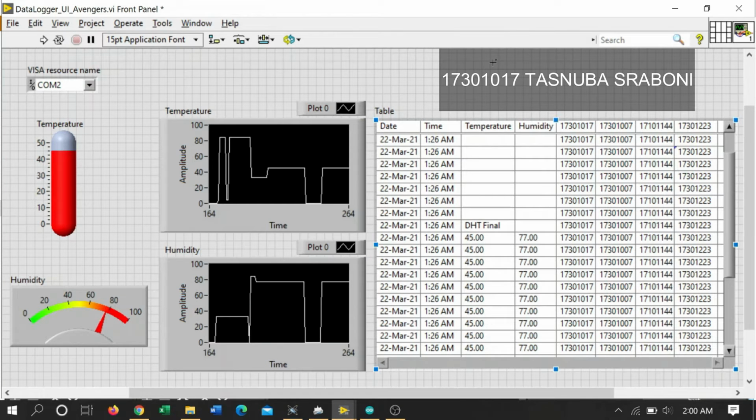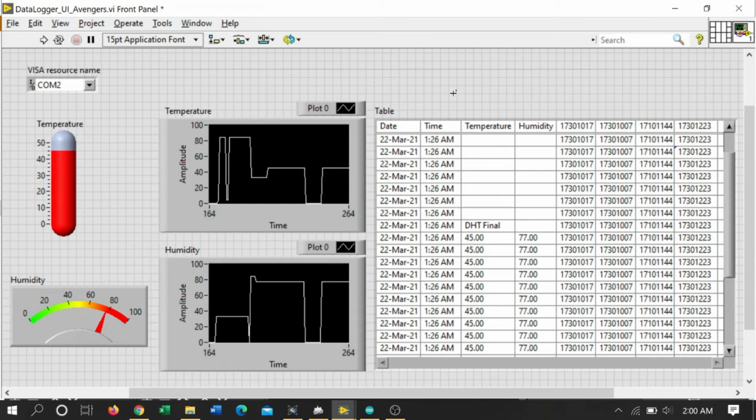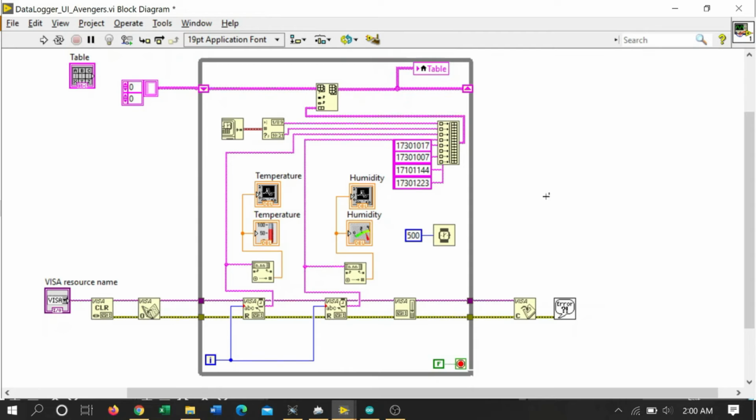Here, this is the graphical user interface of our data logger system. In this front panel, the temperature meter, humidity meter, and their waveform charts show the fluctuation of temperature and humidity values. This table here also records the values after every 500 milliseconds. This block diagram is our G programming inside this big while loop.